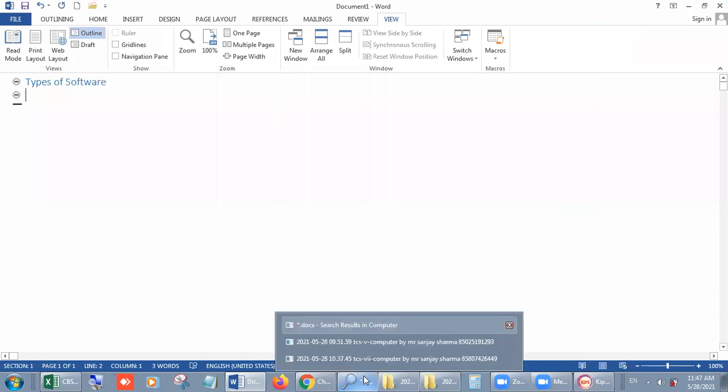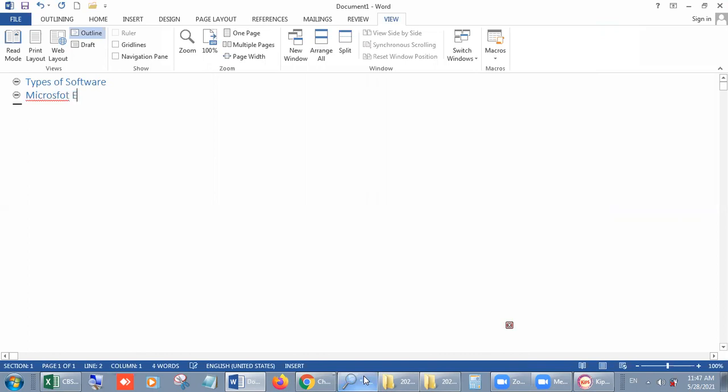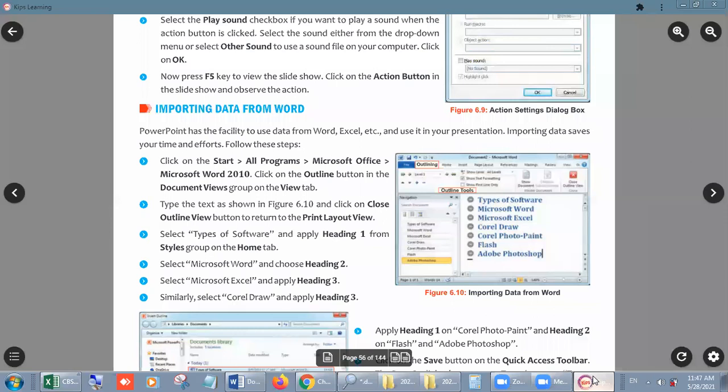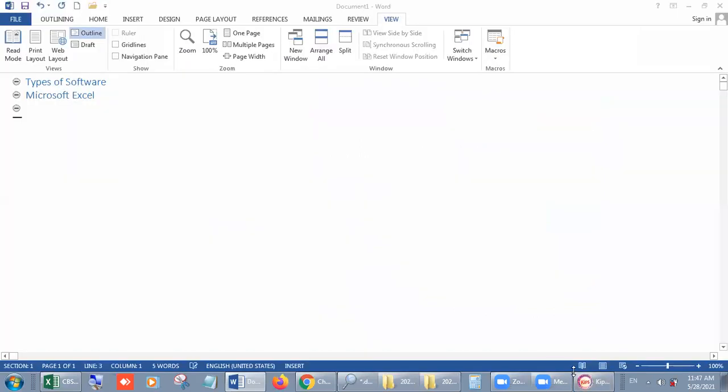Then Microsoft Excel. Then any name, suppose CorelDRAW, Photoshop, and PageMaker. Any name you can write. Even you can write a computer. No problem at all. This is only dummy data.